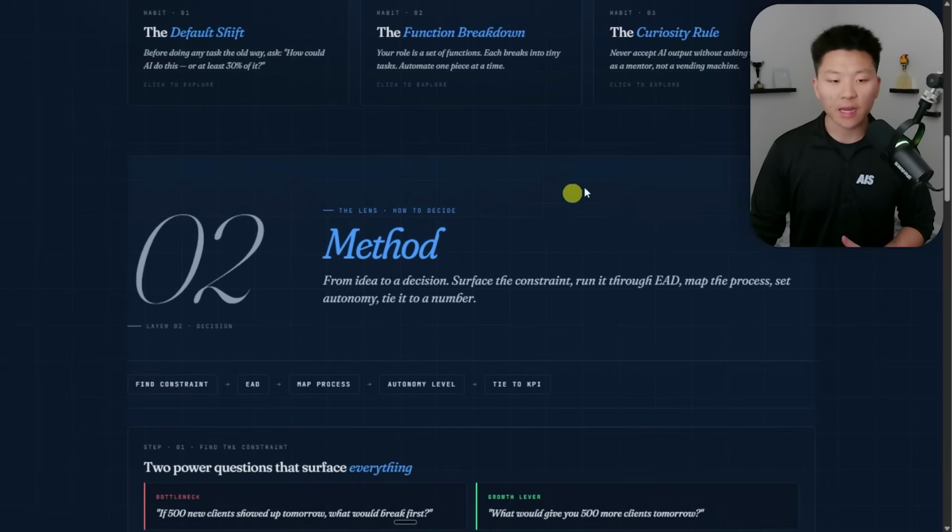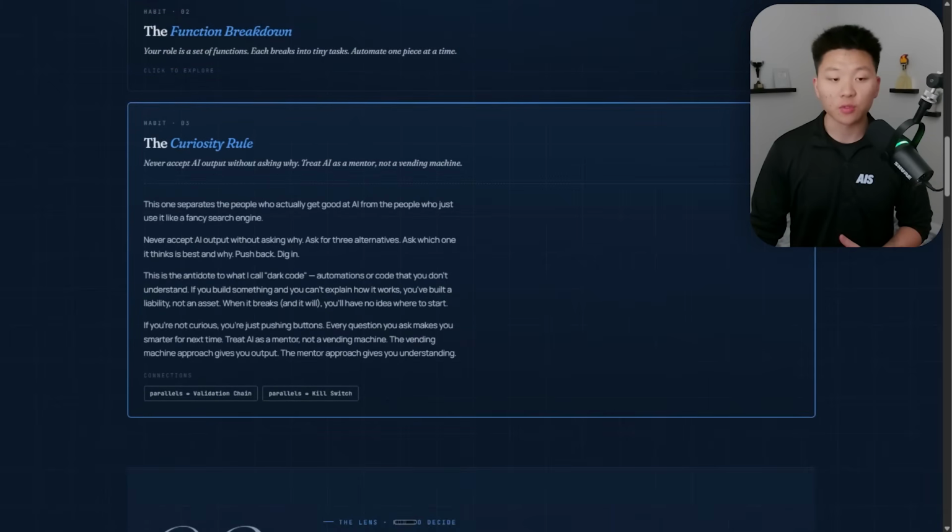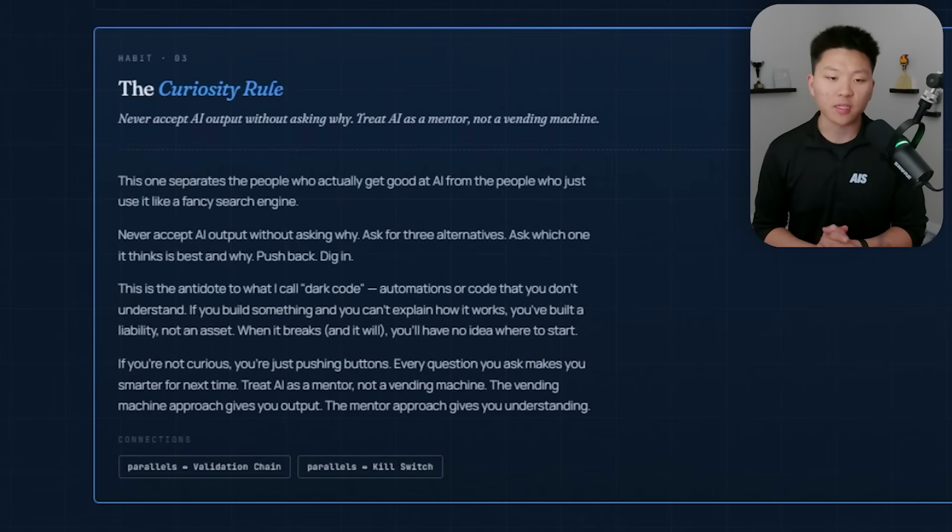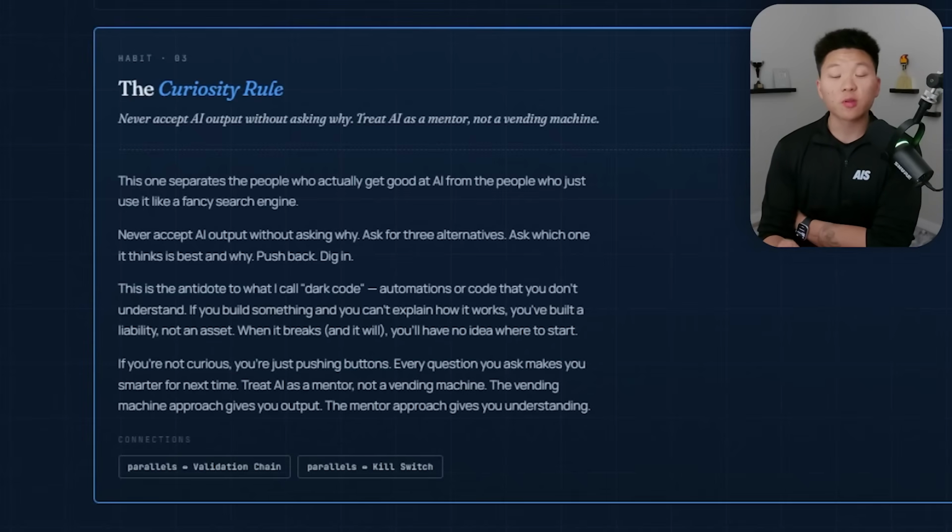important to have. And then habit number 3, we've got the curiosity rule. Never accept AI output without asking why. Treat AI as a mentor, not a vending machine. There's basically this idea of dark code, because so many people nowadays are using AI to write code, which means they don't truly understand what each line or each block of code is doing. And not that you have to be able to read Python or whatever it is, but it is very important to at least understand why you built this, and if X happened, what would happen to the code? You know what I mean?